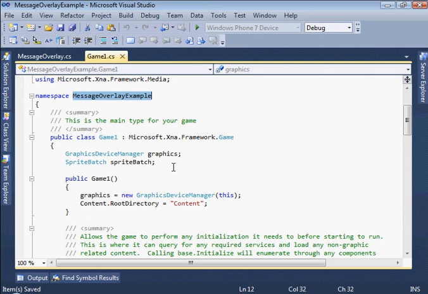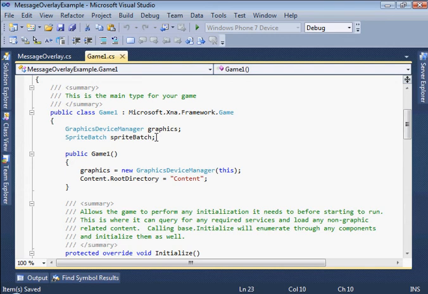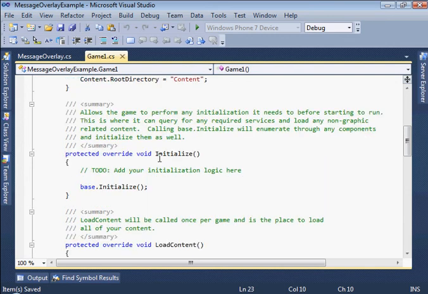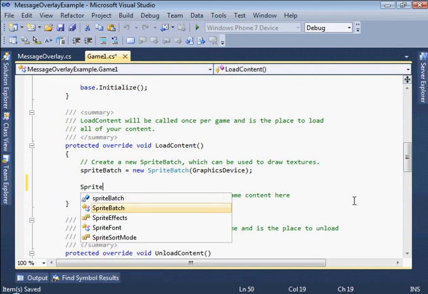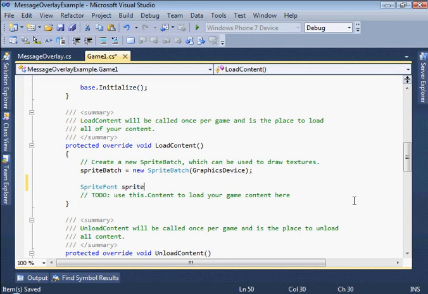This is how you would do it. Inside your default game class, Game1 extends Game, let's find a good place to initialize this. Here it is. We've got the sprite batch here, but what we're going to need actually is a sprite font. And we'll need to create that. I can't remember how to do that. I'll need to think about that.